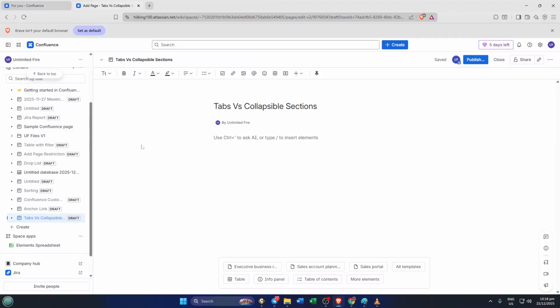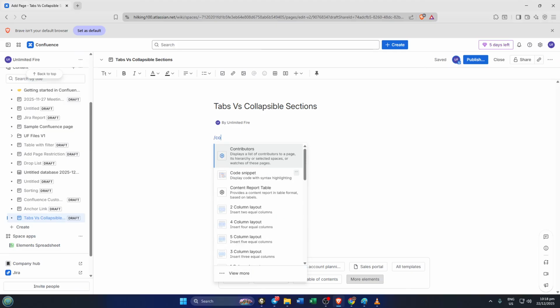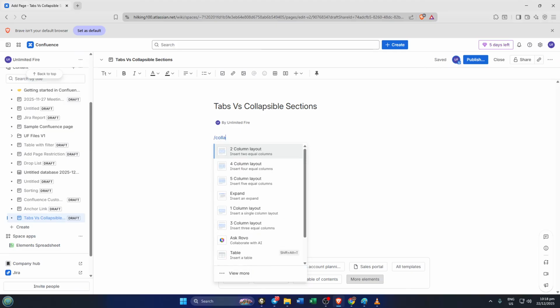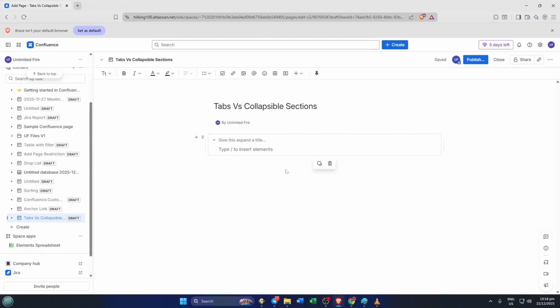If you've ever struggled to figure out whether to use tabs or collapsible sections in Confluence, this video will help you confidently pick the right tool for your content every time. By the end of this tutorial, you're going to know the pros and cons of both approaches, real examples of when to use each, and how each one impacts the way your readers move through your wiki pages, so let's dive straight in. First, let's frame the big decision.